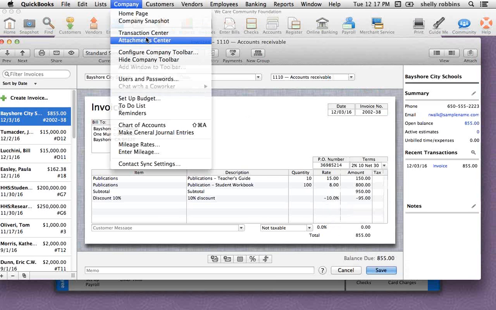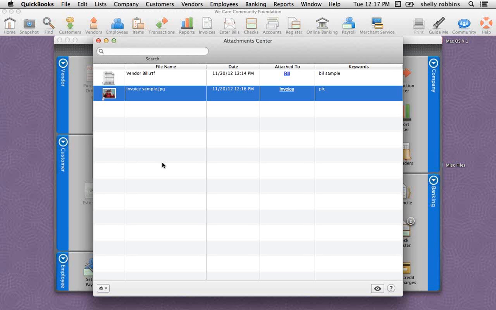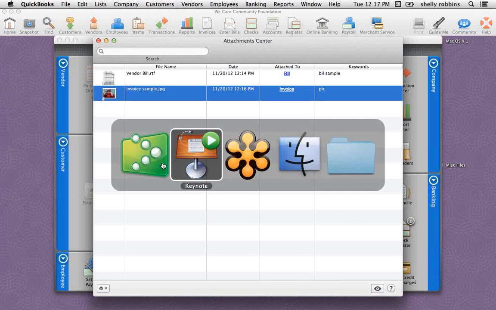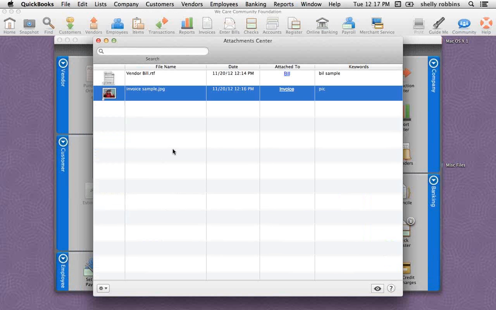I think that's about everything you need to know about how the Attachment Center works. Can you let me know if you have any questions? I'll switch over to the GoToMeeting here. Did I miss anything? As far as we know, it's an unlimited number of attachments, based on your space.